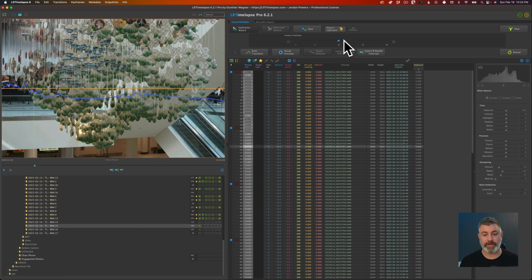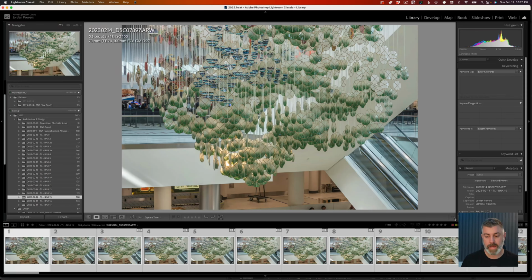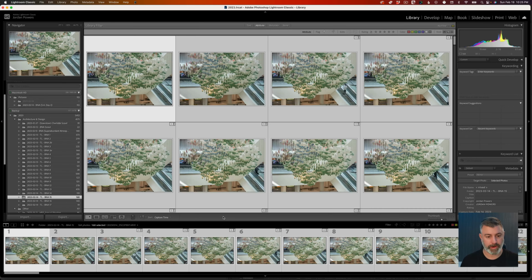Once we have our keyframes selected, we're going to go ahead and hit save. What that's going to do is create a star rating, like you know in Lightroom how you can do stars. It's going to create that in the metadata. So when I go back to Lightroom, I can go to my grid view by hitting G, and I have all of the images selected. And you can see these little exclamation point boxes. That's letting me know that there's been some change to the metadata.